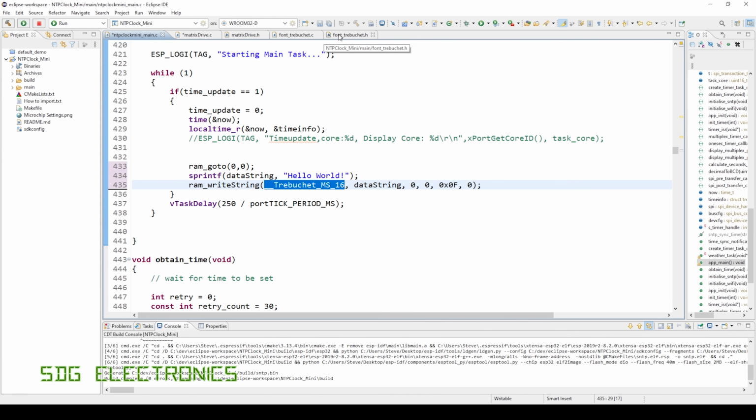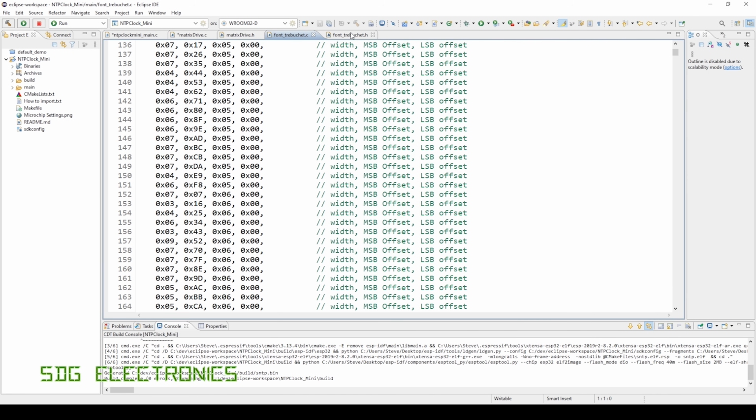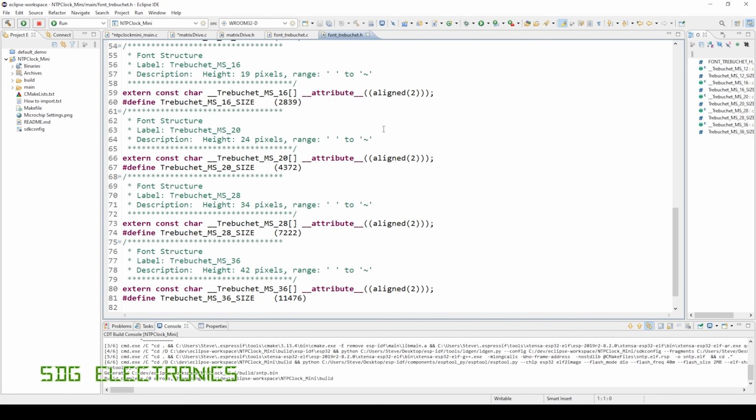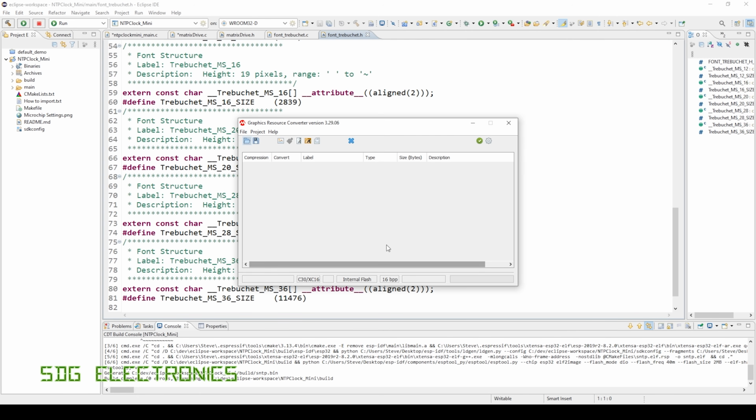So we've got two font files here, .c and .h, and I prepared this using the Microchip Graphics Resource Converter. I had to install a really old version because the new one is designed for storing it in Flash directly rather than creating the .c and .h files. So I've had to find an old version. Microchip is really good for this. They have all of their previous versions on the website, which is really good.